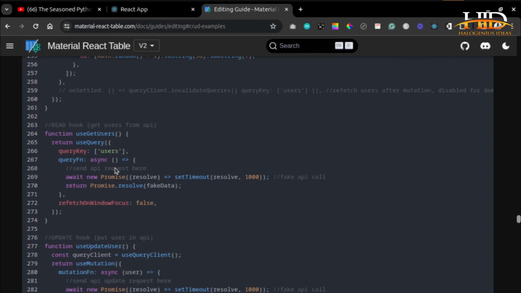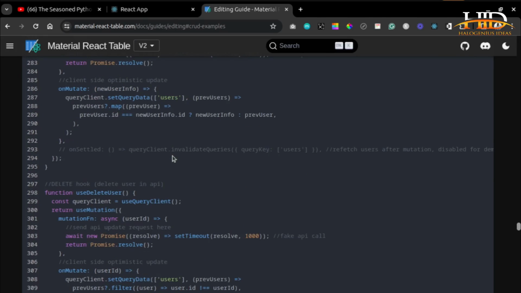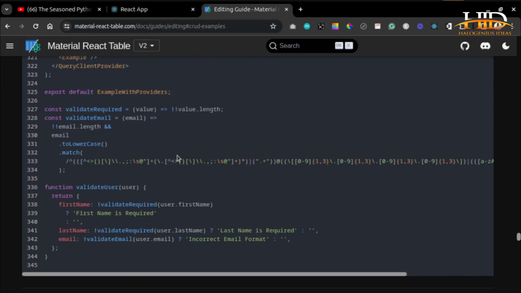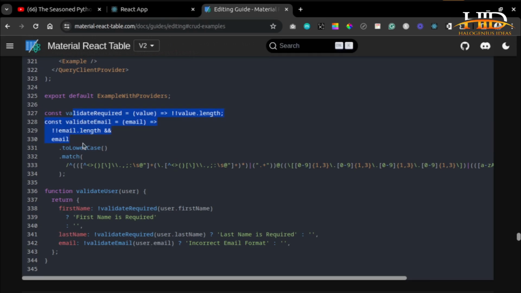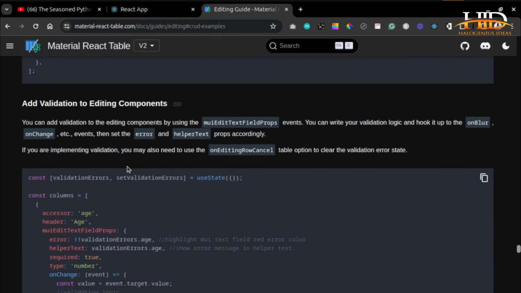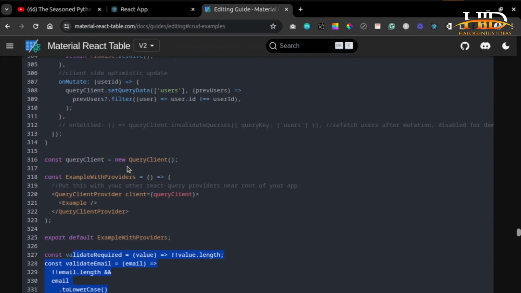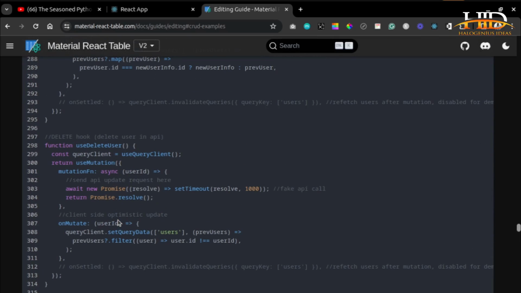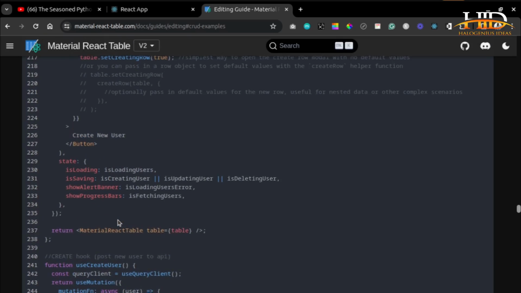You will see all the code over here. You can see all the code of the table. You can see the validators, where they validate data and all those things. So you can see that it's a lot of code to write. So we are not going to be writing this by hand.